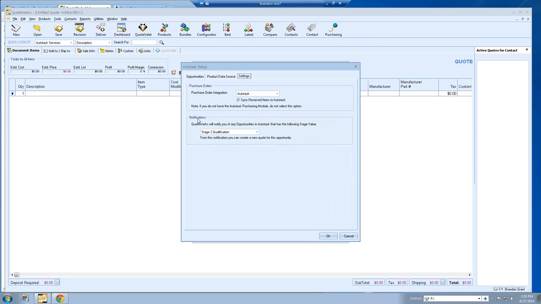Below it, you'll see is the notifications option. This is where we're going to get into our dashboard, and we can see any opportunities that have been set with a specific stage to see if I need to create the opportunity. Now, I have mine set for stage 2, but you could change this in Autotask. You could create a status in Autotask specifically that says new quotes, or needs quote rather, and that would allow you to, anytime an opportunity is set with that status, it'll show up as a notification in QuoteWorks for your user.